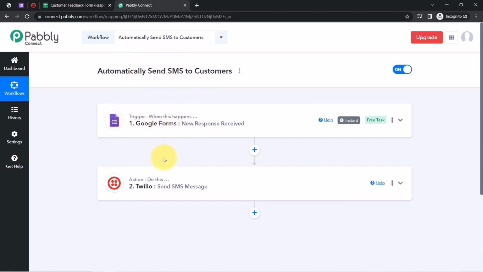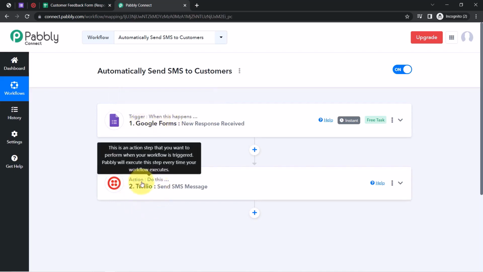the exact steps. If you are using some other form builder software like Elementor Forms, Jotform or Wufoo Forms, in place of Google Forms you can select the same form builder, and in place of Twilio also you can use other SMS based applications and automate your SMS sending process.